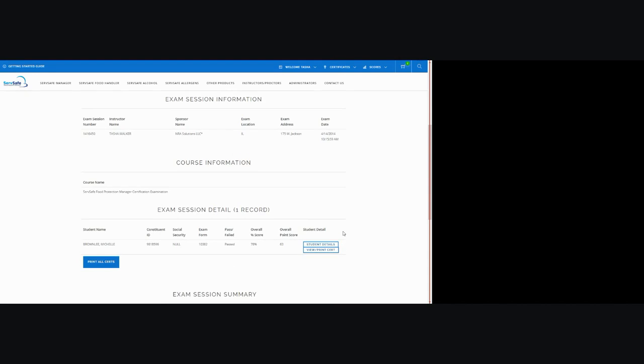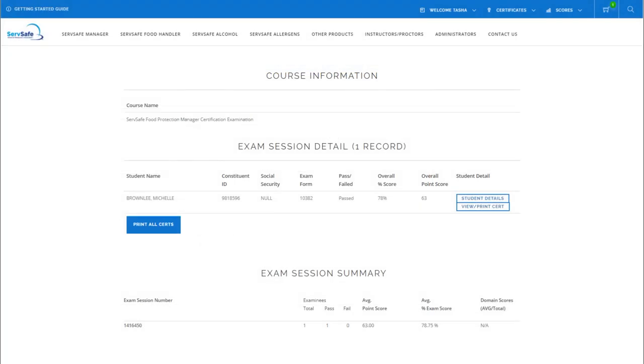To receive an email with a link to each student's certificate, select Print All Certificates. For detailed information regarding an individual's results, select Student Details, or you can select View Print an Individual's Certificate.